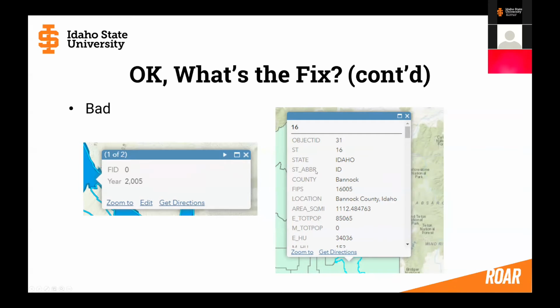STABBR. Well, I could probably sit and figure that out for a little while, and your consumer is going to be focusing on that. I bet that's the state abbreviation. Yeah, ID, that makes sense. And then it says county as Bannock. Okay, then we have a FIPS code. What is that? Most people don't care at all about that. Location, I hear it again, right? I see it again. Bannock County, Idaho. Area, square, SQMI. Oh my goodness, right?